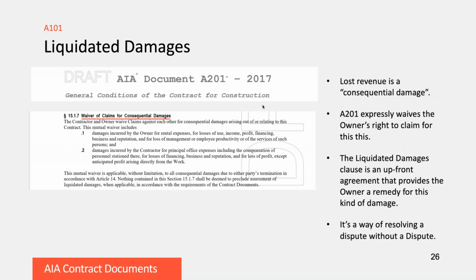So the thing is that kind of a loss is actually a consequential damage. It's a damage that is in consequence of the delay in the project. Those kind of damages are usually waived. The A201, for example, has in its boilerplate a waiver for consequential damages, meaning that the owner can't sue the contractor for that or can't make a claim for consequential damages.